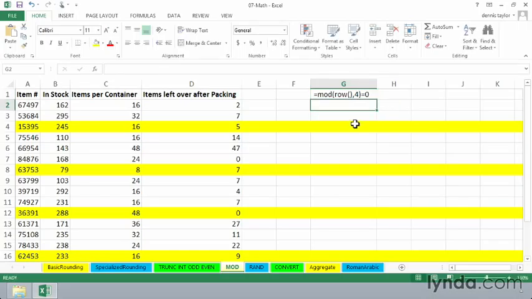So the MOD function does have its uses. Earlier, we saw a day-to-day example of how you might want to calculate the number of items left over in packing. And then we saw here this conditional formatting technique, both using the MOD function.